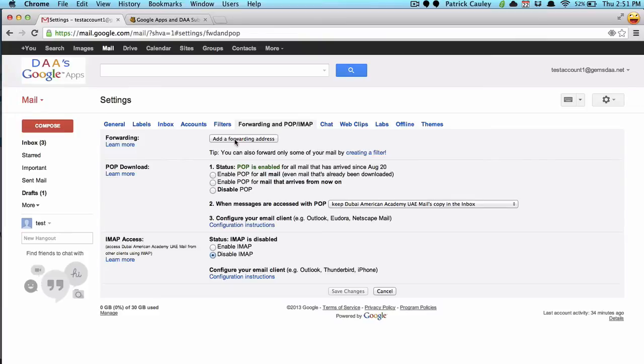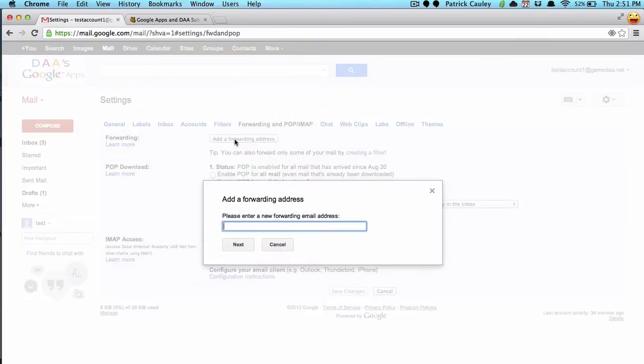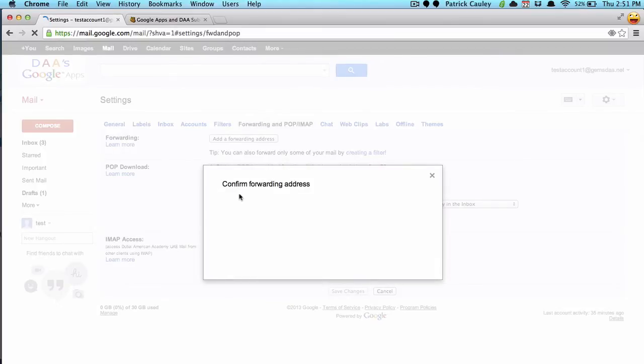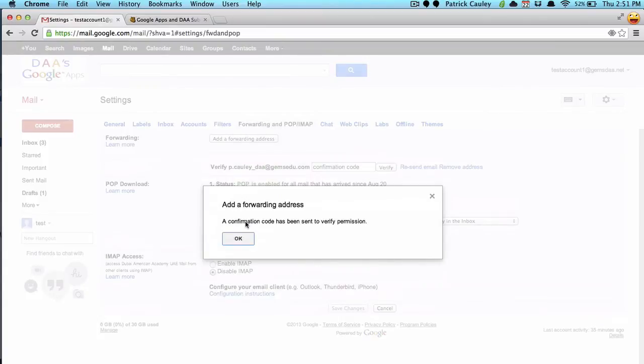At the very top of that page is Add a Forwarding Address. Go ahead and click that and type in your gym's email address. And click Next. It'll ask you if you want to proceed. Go right ahead, and click OK.